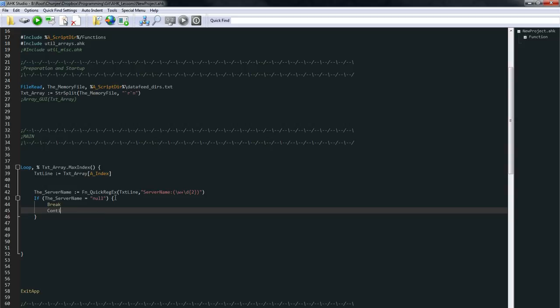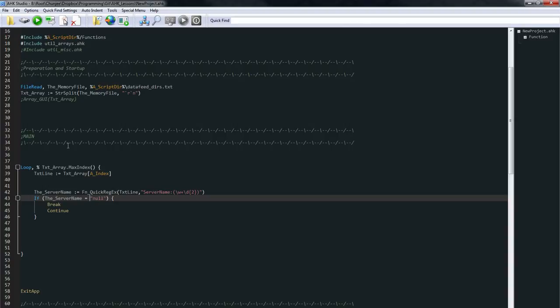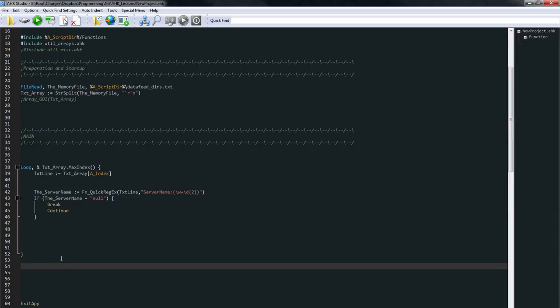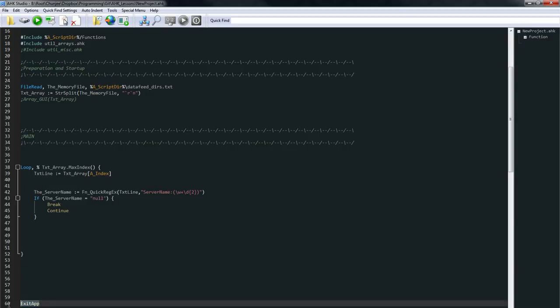In the context of a loop, break does something which is it finishes the loop. Let's say we're on iteration 3 of that loop and we hit the break somehow by an if statement. The break just says, okay, you're done with the rest of the array, or you're done with the rest of the loop. In this case it is an array. Just go to the very end and continue on with whatever was next. So in this case, exit app.